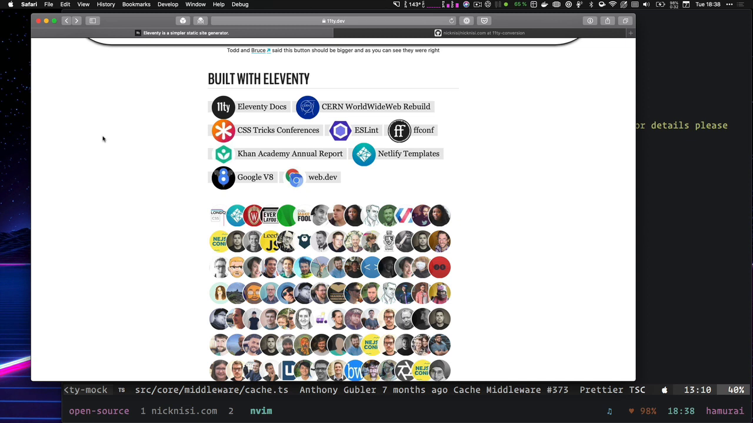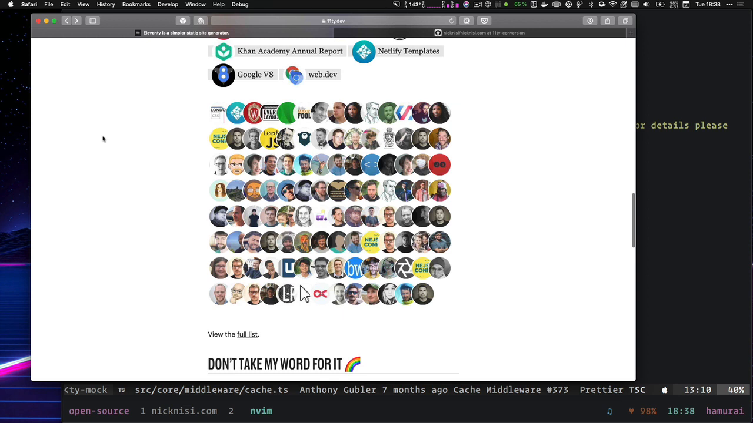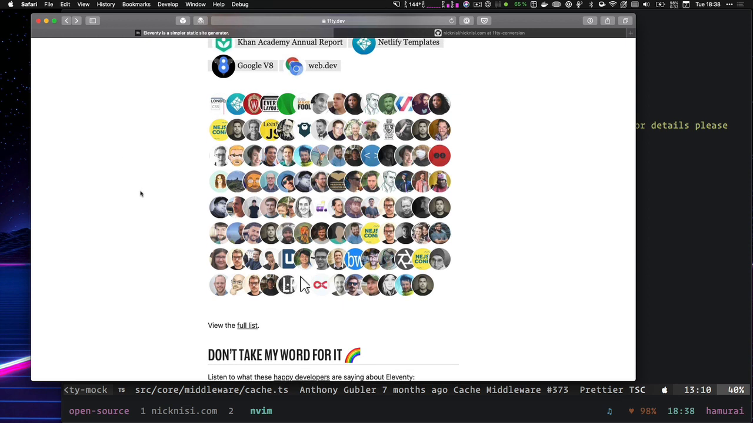NickNisi.com also runs on it. My website runs on it, and then all of these fine people here have built things with it. If you used it and built something with it, you can add your profile or your image to our homepage as well. It's just one short code change away.